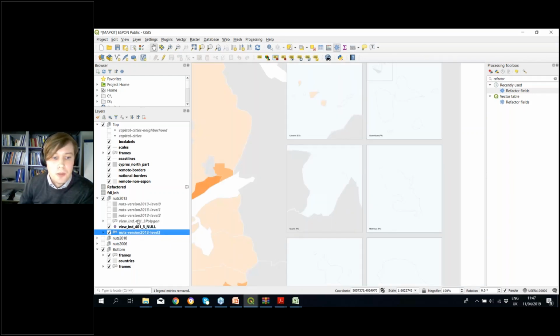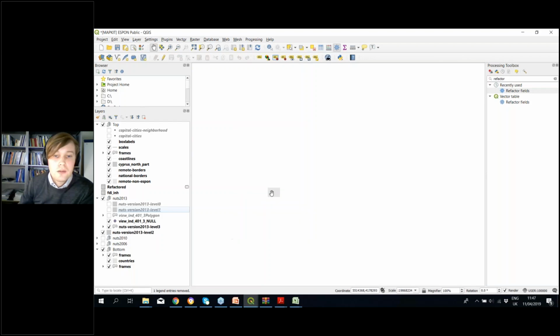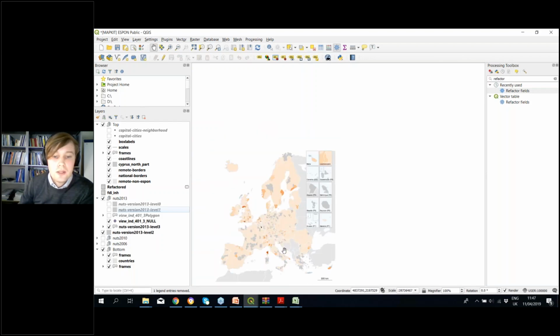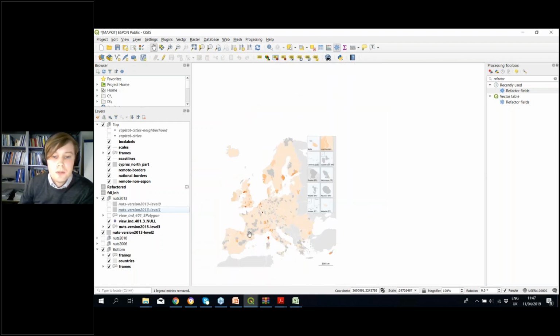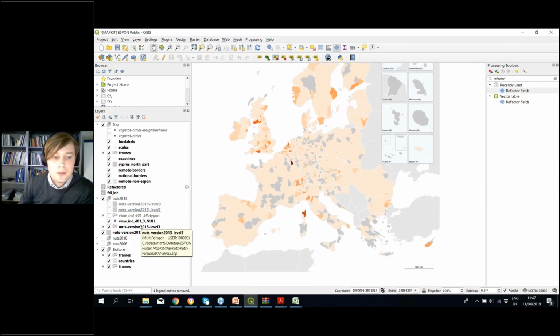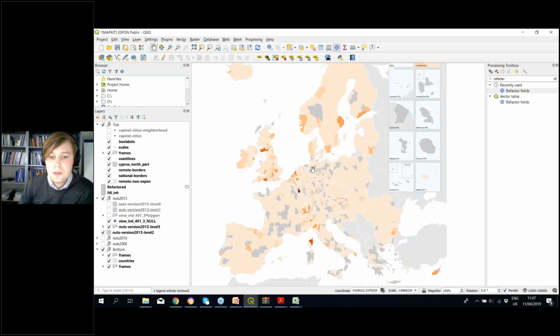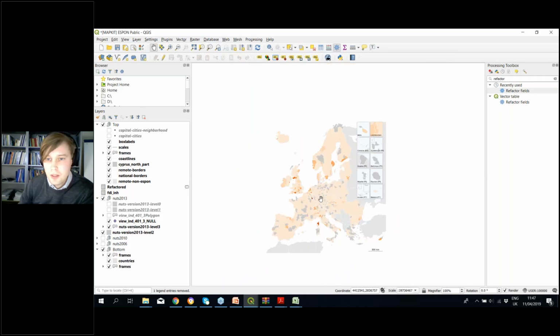So I remedied that by either making another nuts layer visible, or if I would have been smarter, I would have also duplicated the current nuts 3 version and displayed no data in gray for nuts 3 regions, but it's fine as it is at the moment.